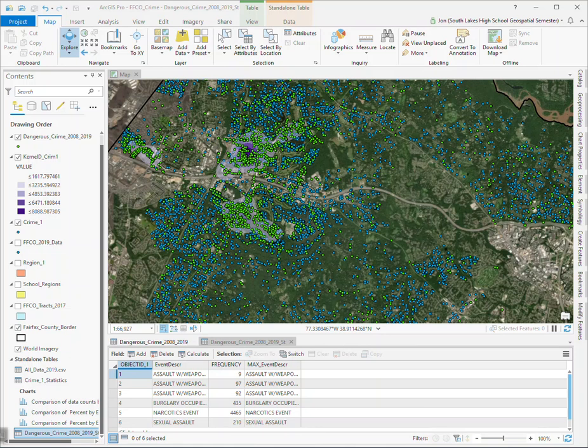Okay, so I have here the blue dots are the crime 1 for region 1, and the green dots are what I thought of as my potentially dangerous crime. And I came up with assault with weapon, all the assault with weapon types of crimes, burglary in an occupied dwelling because someone might be home when the burglary takes place. Narcotic events often turn violent into shootings and other tragic ends, and sexual assault, which is always a violent crime.